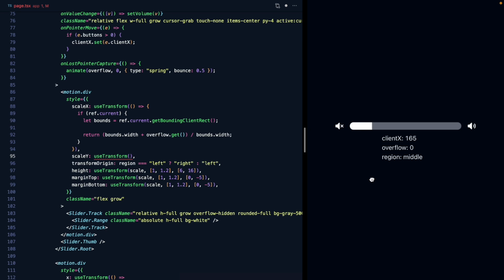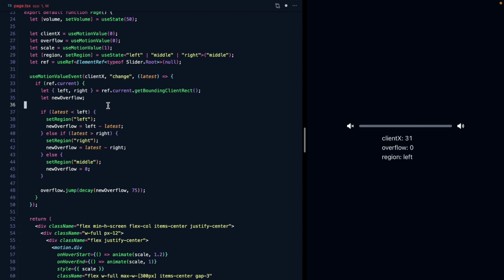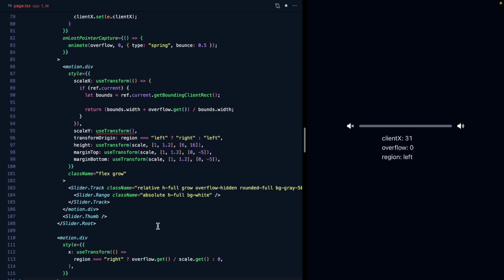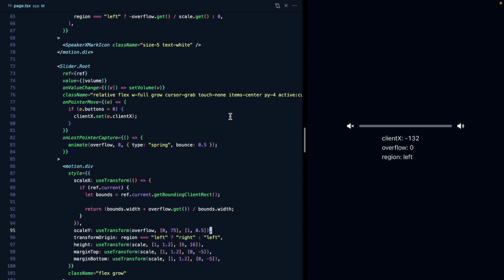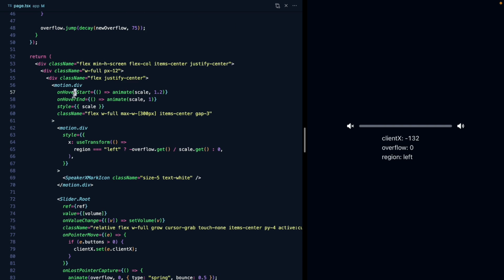And overflow here, we know goes to 75 because of our decay function. That's kind of the max value that it can ever be right here. So let's say scale Y is going to be a function of overflow. And as overflow goes from 0 to 75, let's make scale Y go from 1, say, to 0.9. So cool. Maybe even 0.5. That's pretty dramatic, but kind of fun. And then we let go. Everything goes back smoothly.